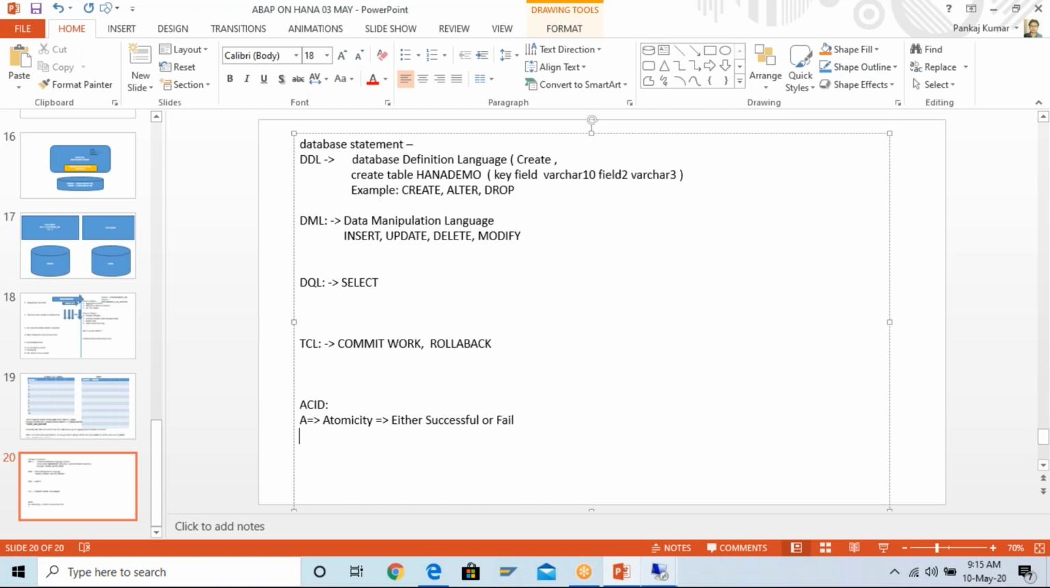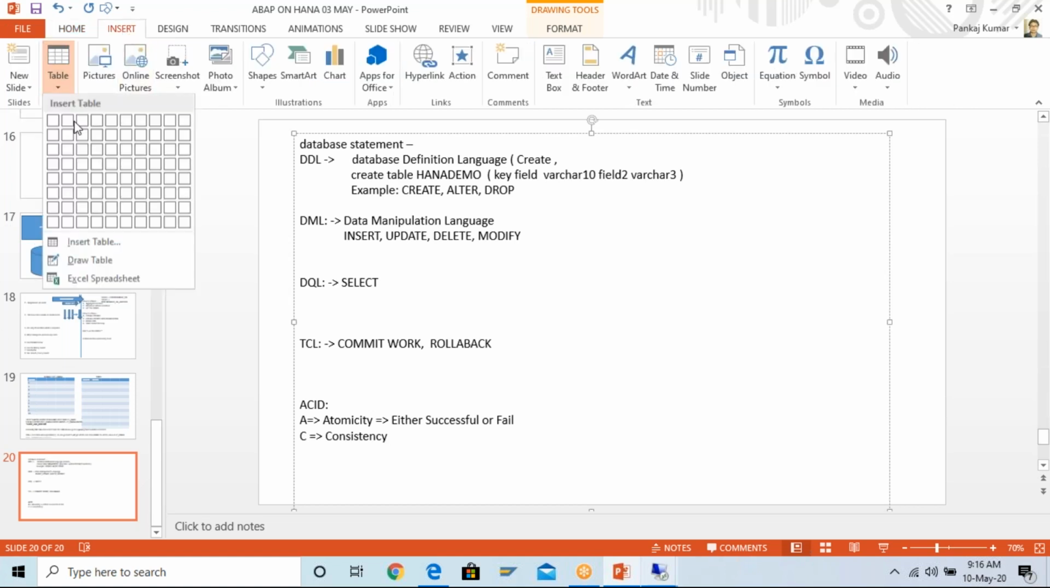Then C stands for consistency. All database transactions or statements should be consistent. So for example, suppose you have a student table, right? One student table is there, and in another table you have a student mobile number table where you are going to insert the field. So let me show you.